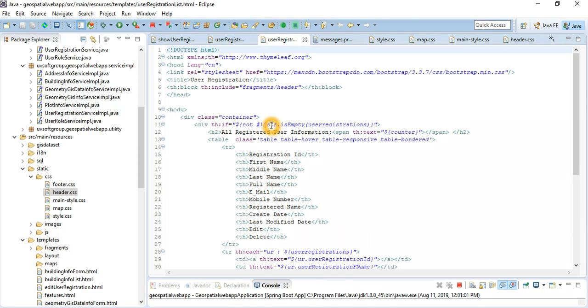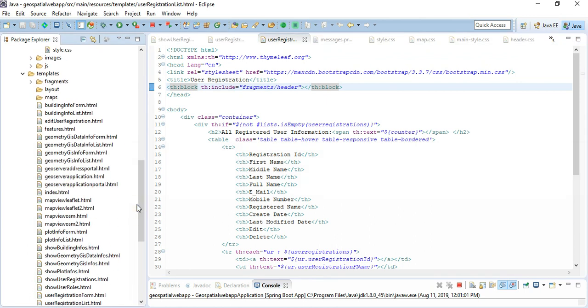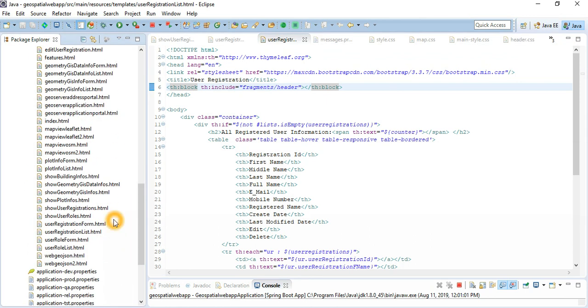So we just define it like user registration. This is the header, our header. So you see that we did our block and include the template that we have in the header template. Let's see what our template looks like.